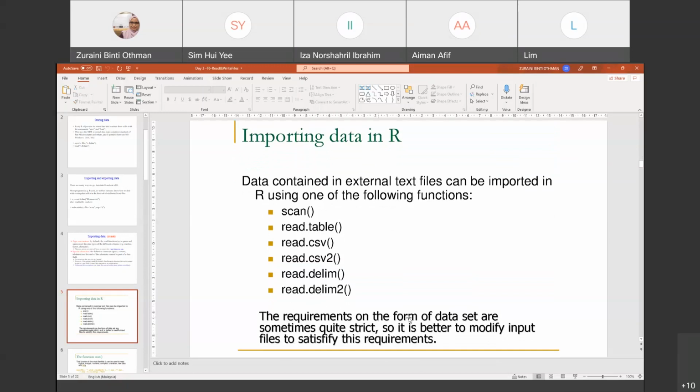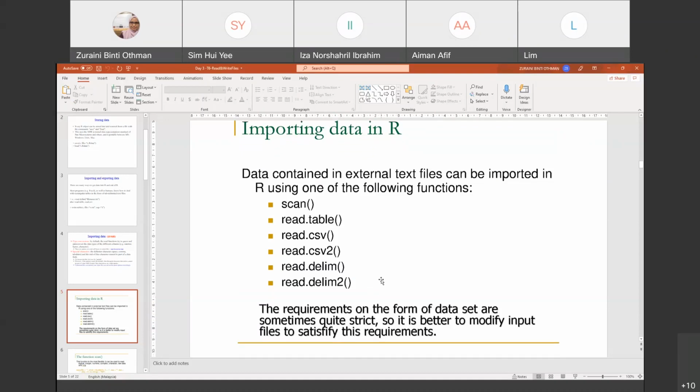Okay, the requirements on the form of the data set are sometimes quite strict, so it is better to modify the input file to satisfy these requirements. It is up to you whether you want to save it first, like in a text file, and then convert it back to Excel, or you want to simply read it from the website, where the process is easier for you. It is up to you. Okay, but we know what to do first.